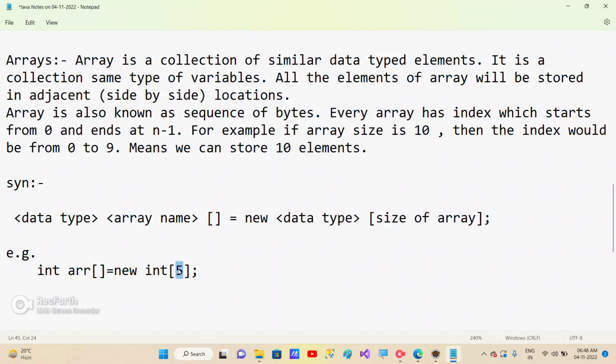Suppose I don't know how many elements I am going to store. Then it is better to go without any size. If you keep it empty, you can add as many elements as you want. I will show you anyhow, without giving a size, how to do that, and the initialization of the array, in the first example.